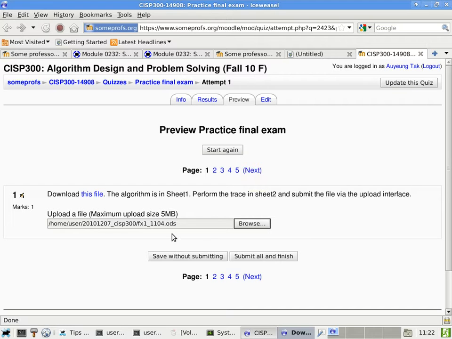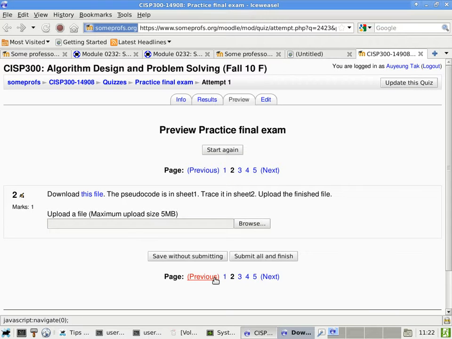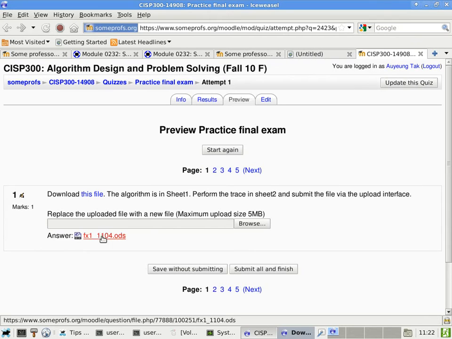There are multiple ways to upload. You can press save without submitting. That will do the upload. You can also just click on the second question or whatever question you want to answer next. That will also do the upload. Now, I'm just going to do it now. I just switch to question number 2 without even saving the answer of the previous one. If I go back to question number 1, you can see that there's now a link to my answer. That means I have actually successfully uploaded the file.